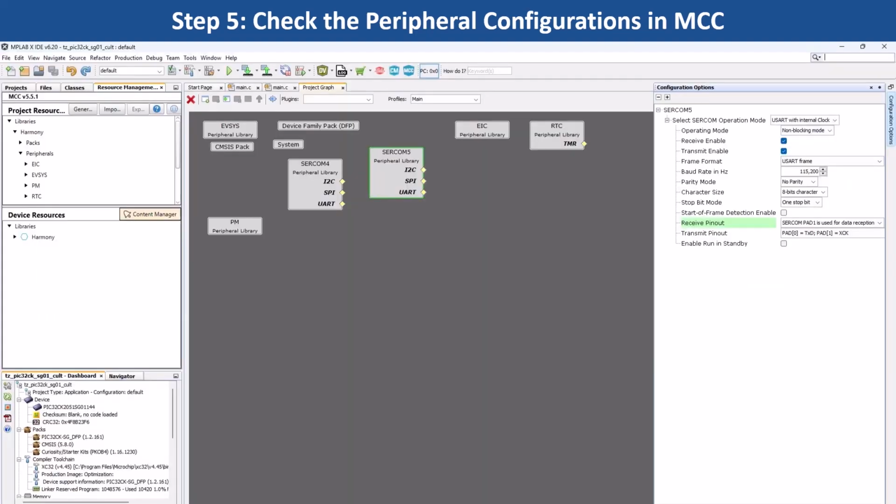Now, go back to the project graph and click on a peripheral block to see how the peripheral has been configured. For example, if you click on SERCOM5, you will see that it has been configured as a USART to print the LED toggling rate.